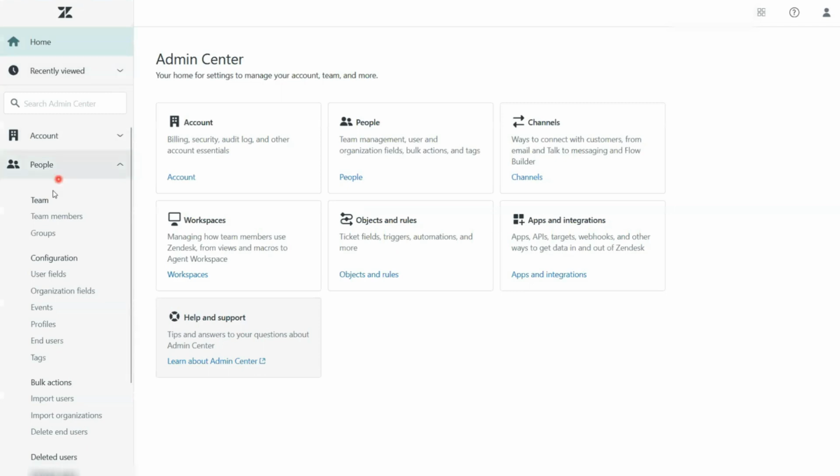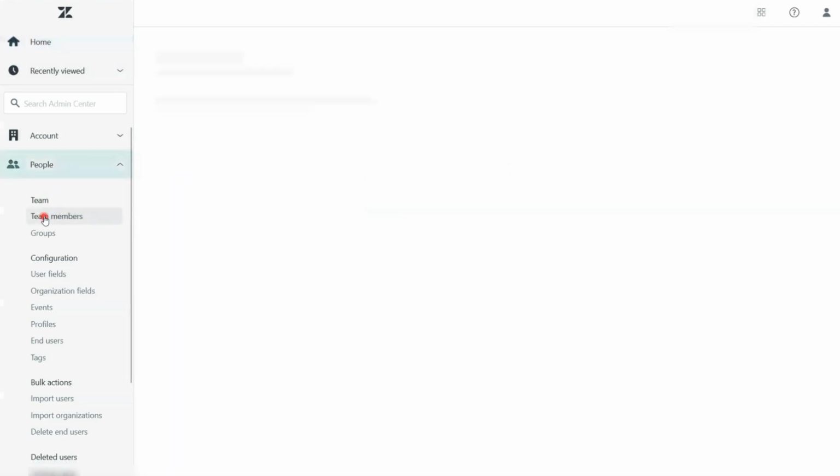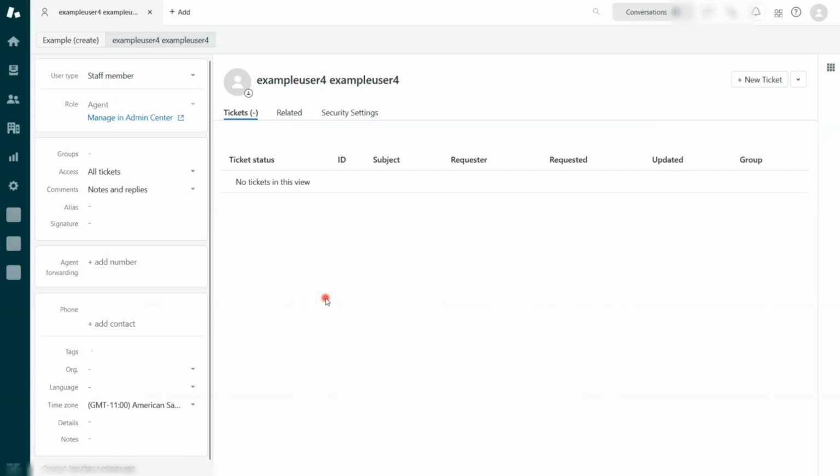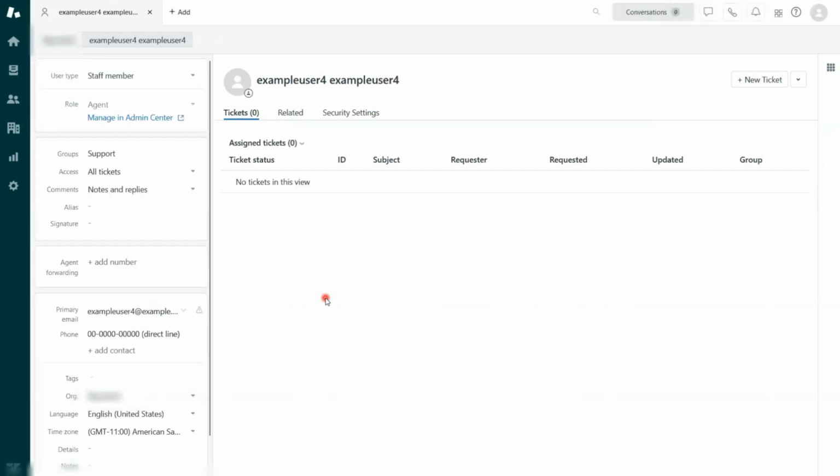Lastly, in the Zendesk Admin Center, go to People, then select Team Members. Here, let's check the user in question. Click the three dots and then press Manage and Support. Now, in the user profile, we can see the phone number is similar to the number in Okta. And that's it. With these steps, you can easily fix the Zendesk provisioning error.